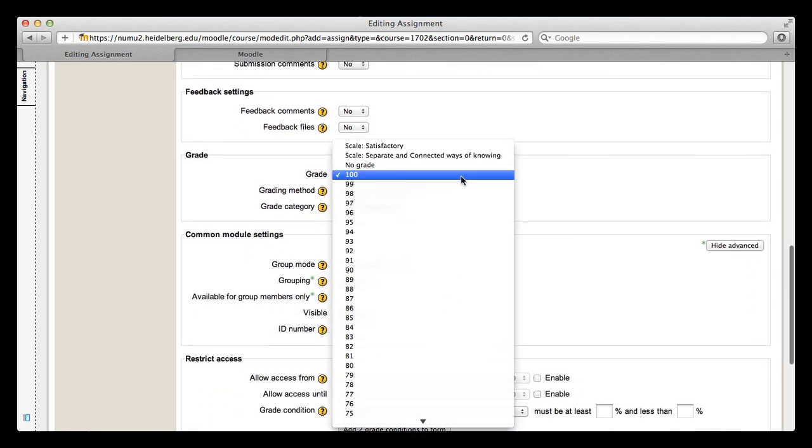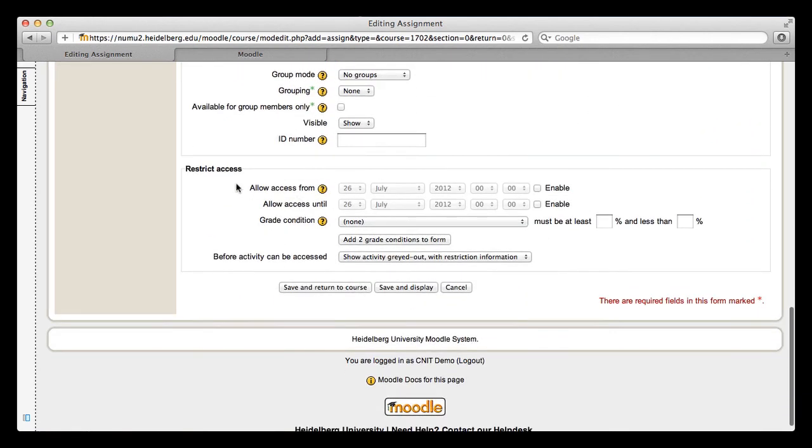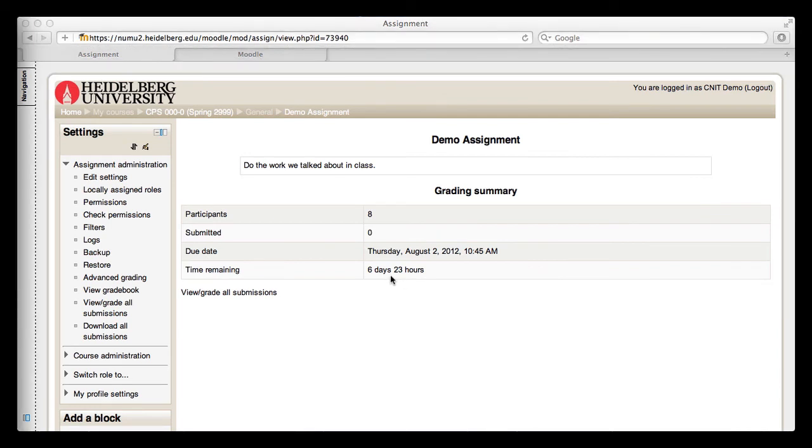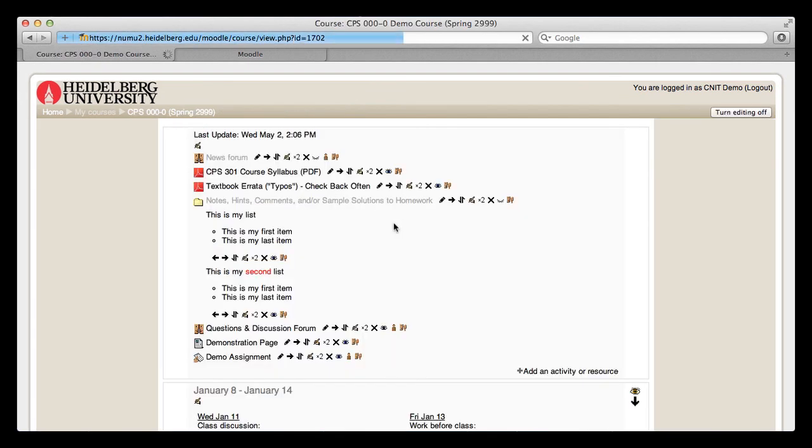You can define how many points the assignment is worth, and you can also once again restrict access to the assignment based on prior criteria. Let me save and display that assignment. There it is. Once students start making submissions, I can view and grade all submissions just as I did in the previous version of Moodle.